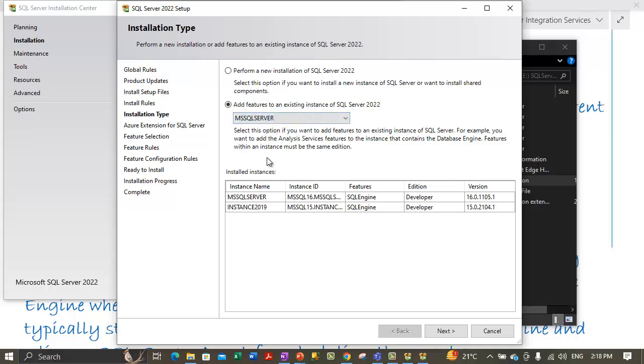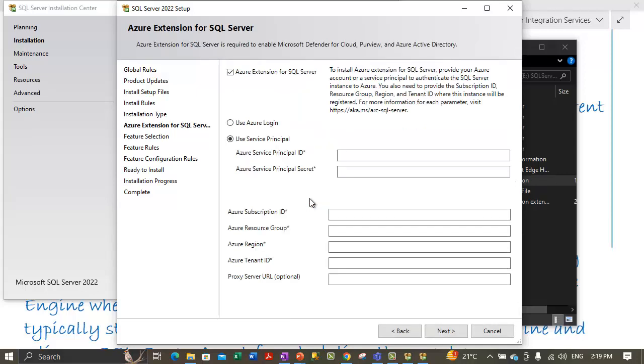So we are selecting an instance. We are adding features to an existing instance of SQL Server, which is 2022. So only this is the one running SQL Server 2022, and we have invoked SQL Server 2022 setup. So the only instance we can modify is MS SQL Server. The other instance is installed via the SQL Server 2019 installation media, so we cannot modify that instance. So let's go with the default instance of SQL Server. We will add features to it. Let's click on the next button.